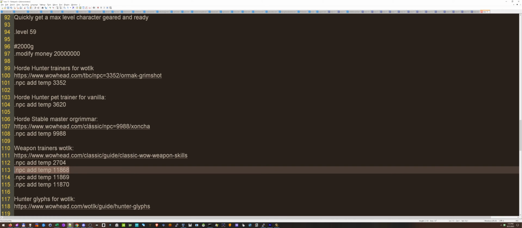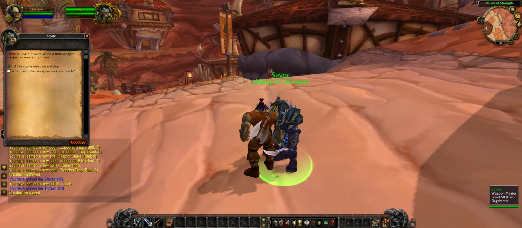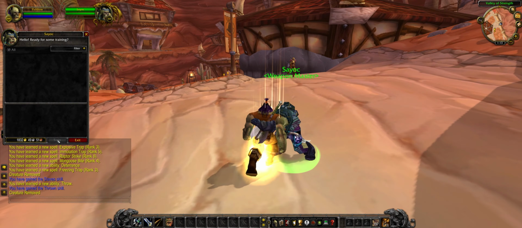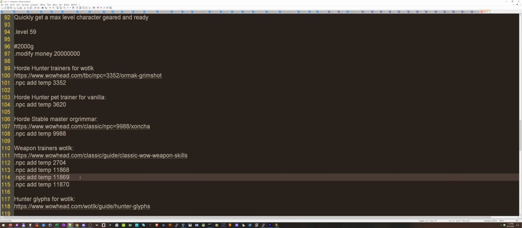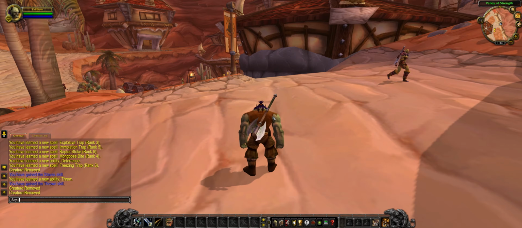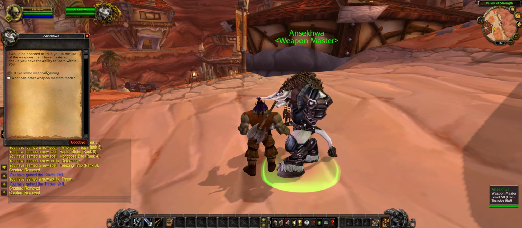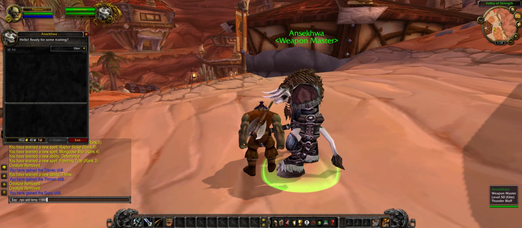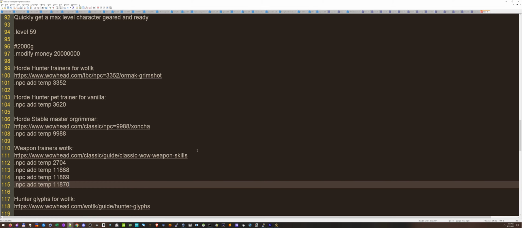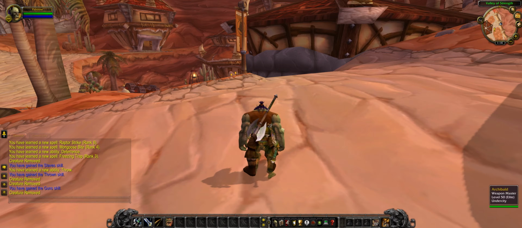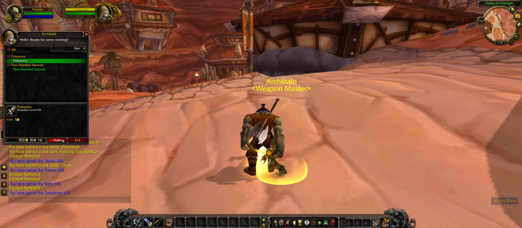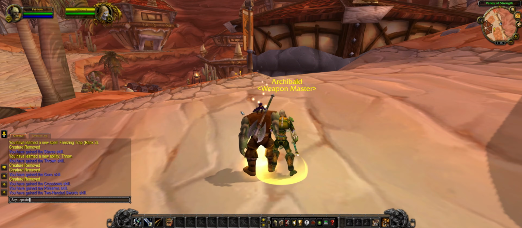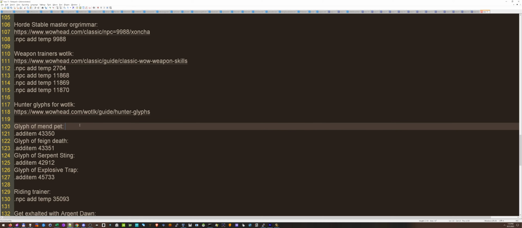And then we'll just add this one. This guy has fist weapons. Delete him. Now when you just add temp, he will temporarily remain. If you don't use temp, they'll stay there permanently. Delete that one. So we just learned guns. What is this guy? Crossbows, polearms, and two-handed swords. Cool. Alright, now some glyphs.